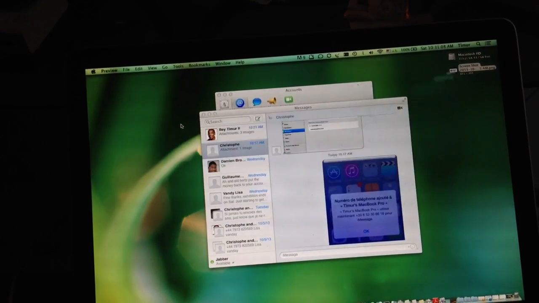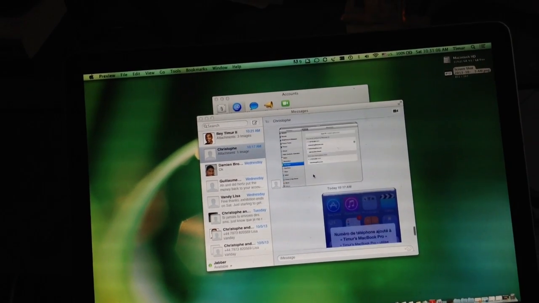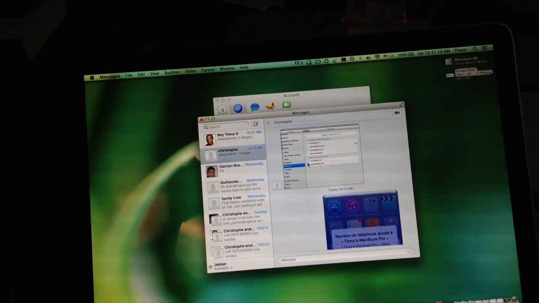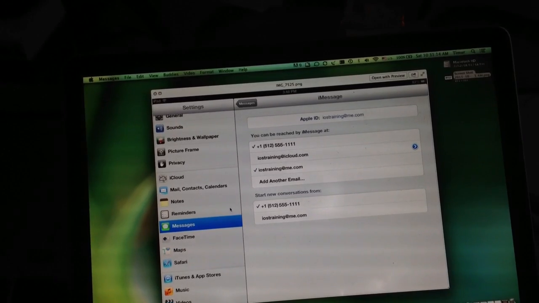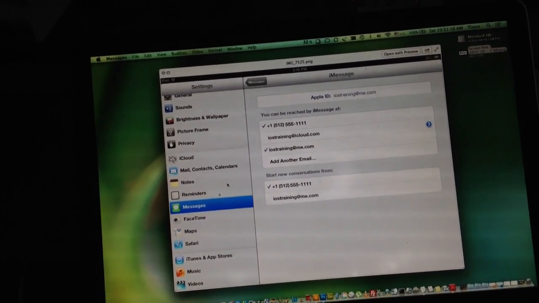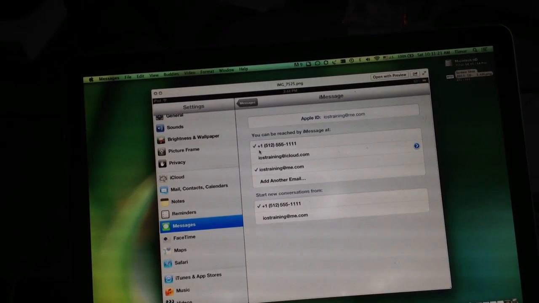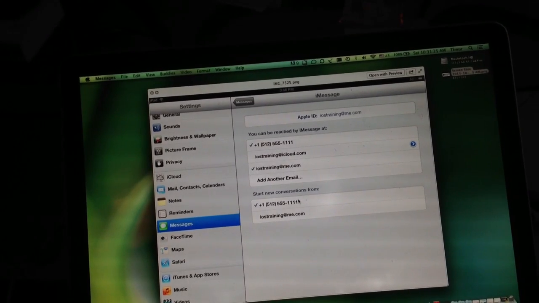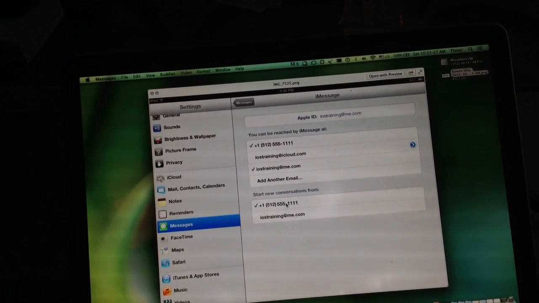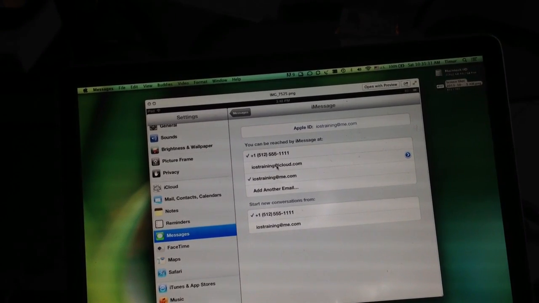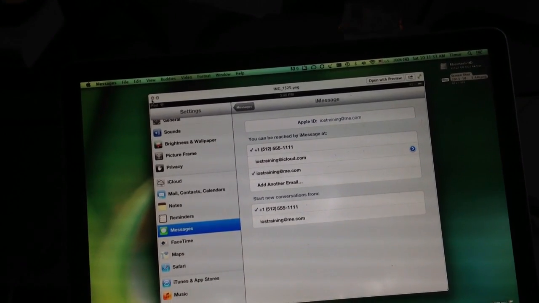So I'm just going to show you a few screenshots. If you have an iPad, you can fix this also with your iPad. What you want to do is go to the Messages preferences on your iPad, turn off and then turn back on the Messages application, and then just go and update your phone number where you would want to receive your messages, and the information here as well.